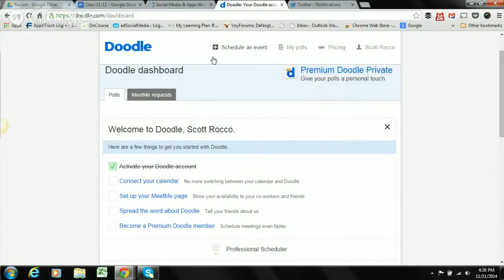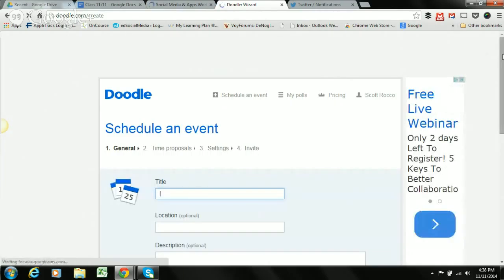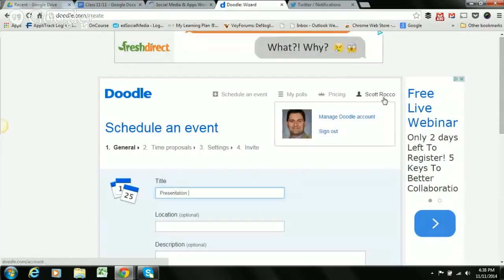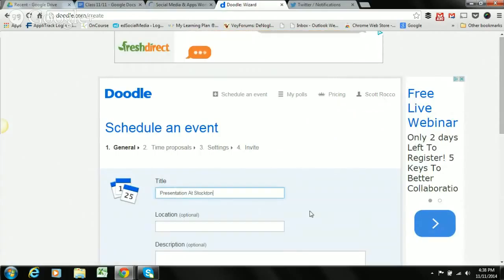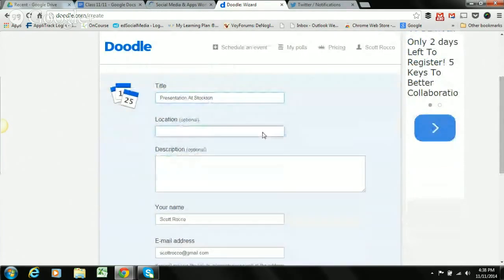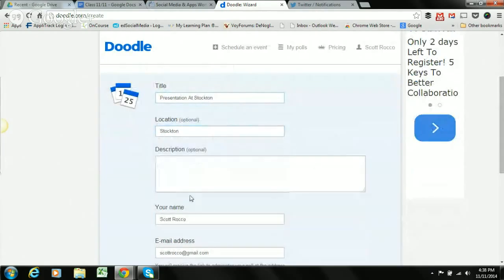All you have to do is click Schedule an Event. You give the title of the event. So think about when you have to work in groups in other classes. It's great that we have Google Docs that you can work on outside of class, but maybe there's a time where you actually want to meet. So this tool would be a perfect way to schedule it and make sure everybody's on the same page.